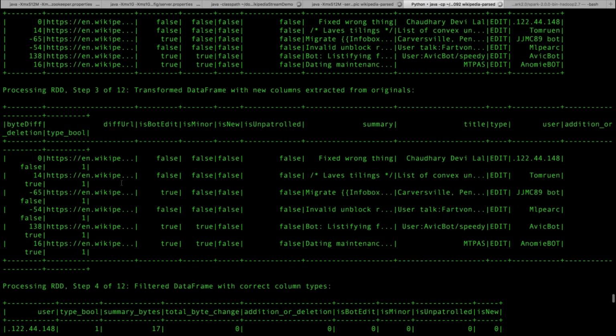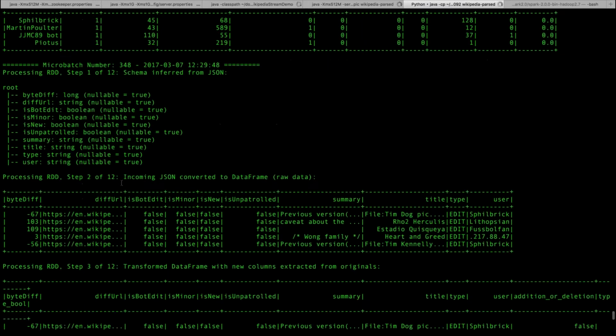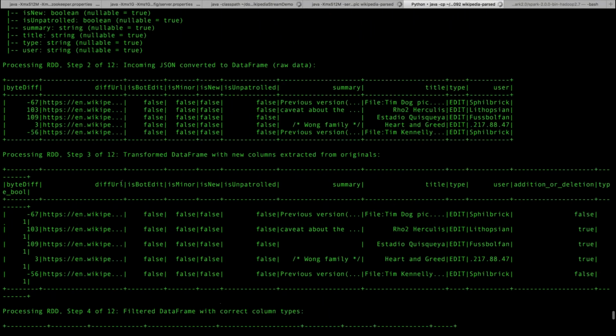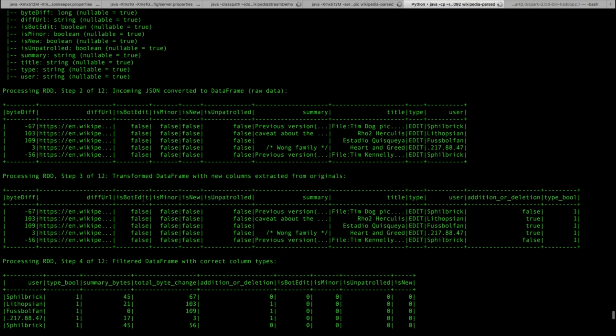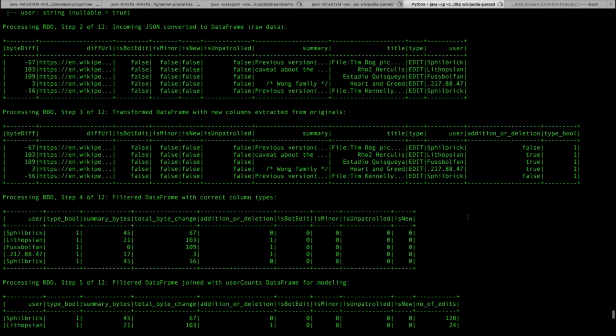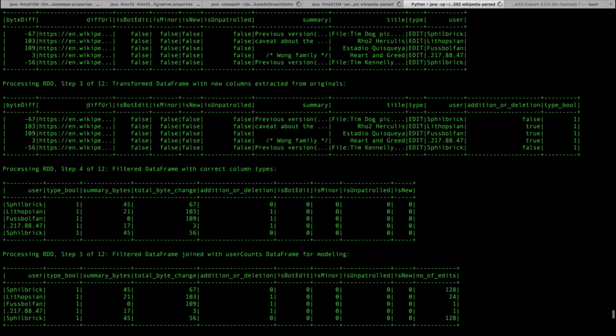Okay, now we're going to do some transformations. Even though it might be getting small, I'm going to try to zoom out so we can see. There we go. So when we did our transformations, we added a new field, addition or deletion, and we changed the type column to Boolean. Then we filtered out the differential URL, and we changed the other columns like is unpatrolled, is new, is minor. We changed all those into Boolean types as well.